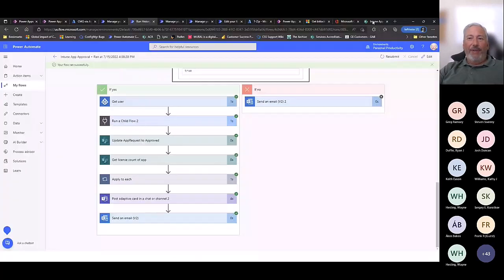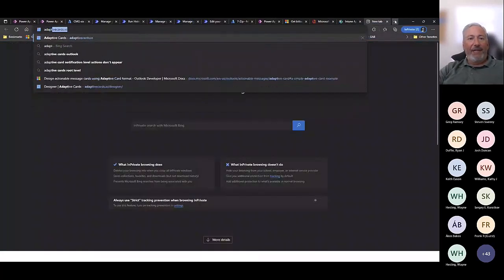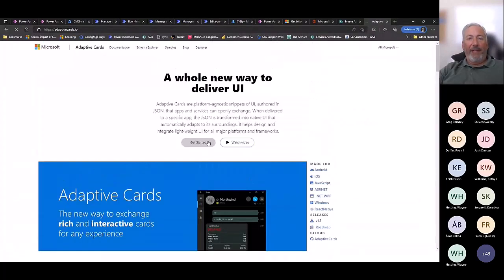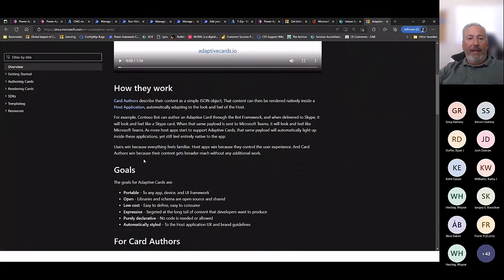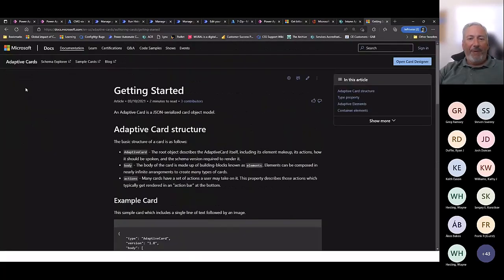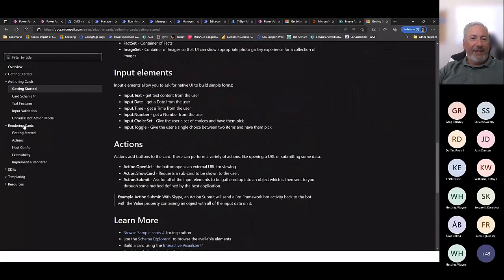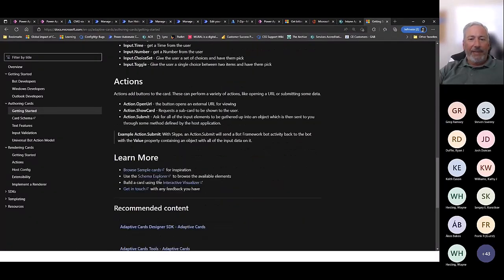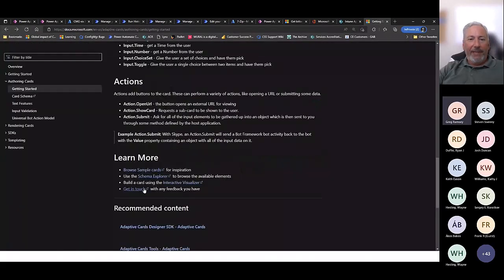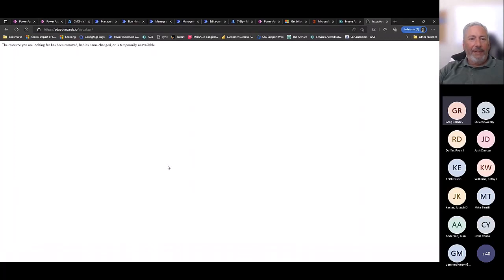Now, adaptive cards might sound overwhelming, but the nice thing is if you go to adaptivecards.io, it'll help you make them. So you just click Get Started, and let's see, authoring cards. I haven't done this in a while, so I'm trying to remember where it starts. There's a little UI designer in here somewhere. Interactive visualizer, I think. Thank you, I knew it was in here somewhere.